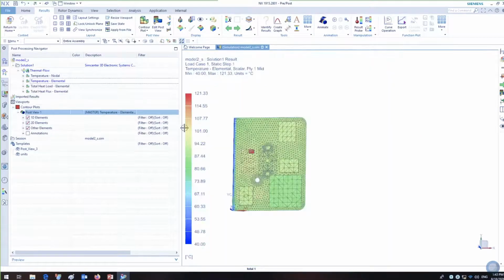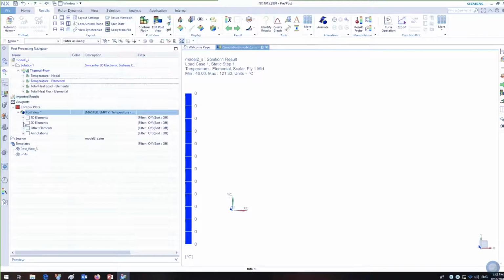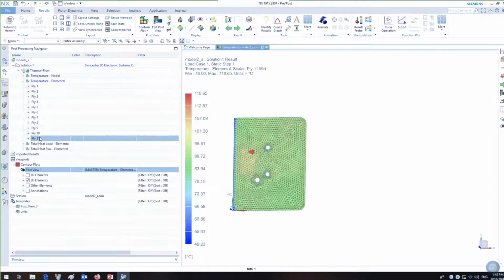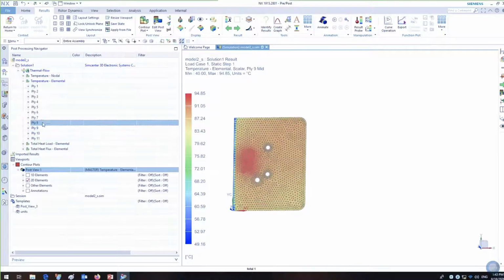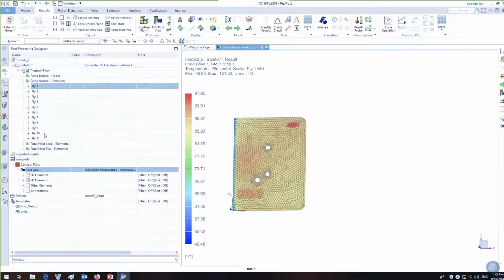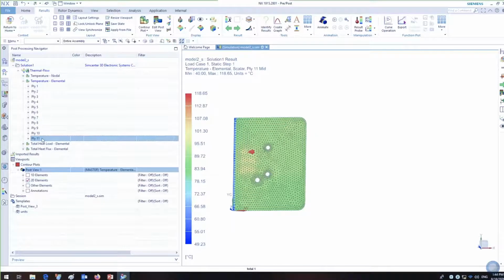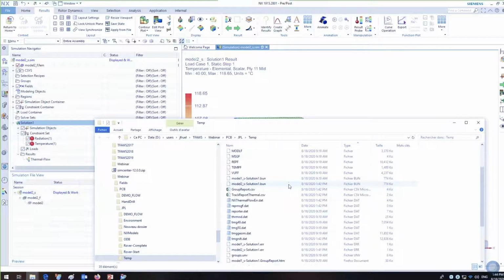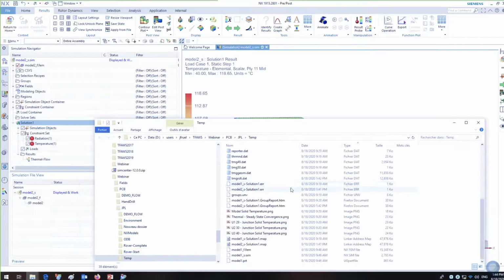Now, while I was talking, the solution ended, so we can look at our results here. We do get elemental results, and we can see we have a max temp on this component here at 121 C. If I just show the board, this is where you can see the different layers. This was an 11-layer board, so every layer has its own temperature field.